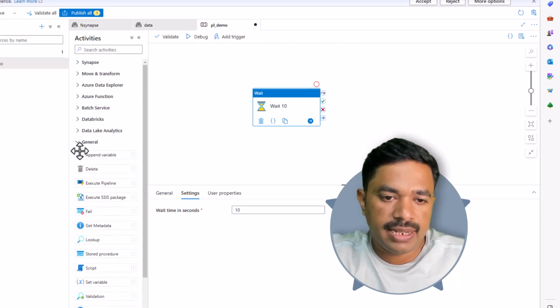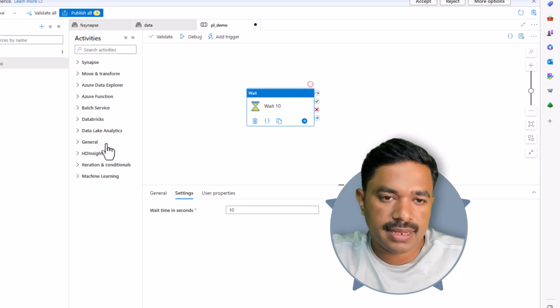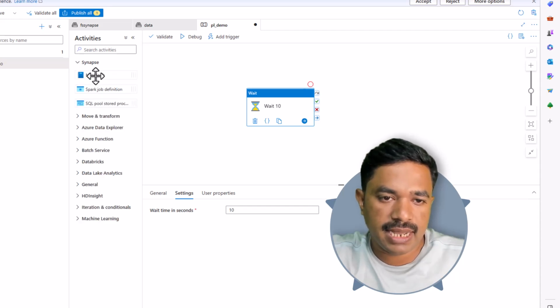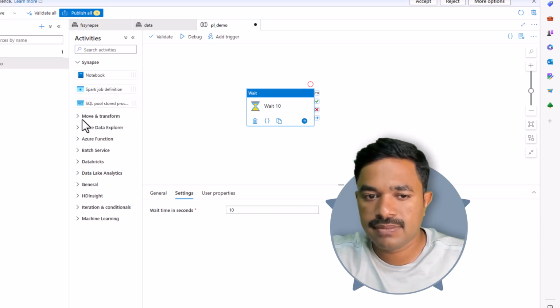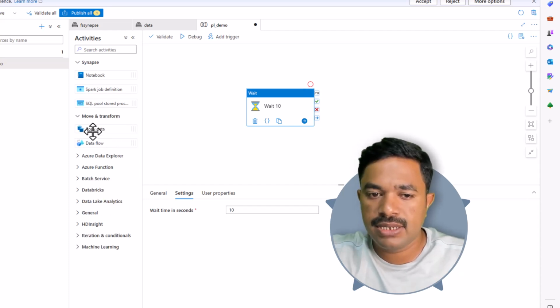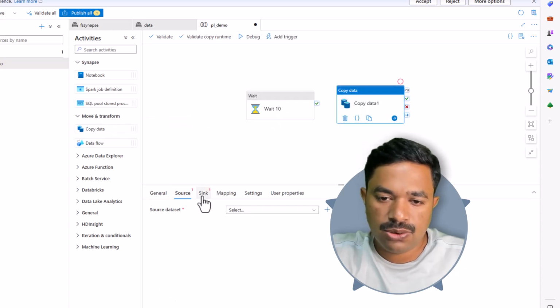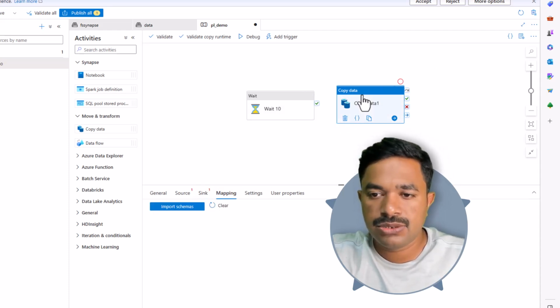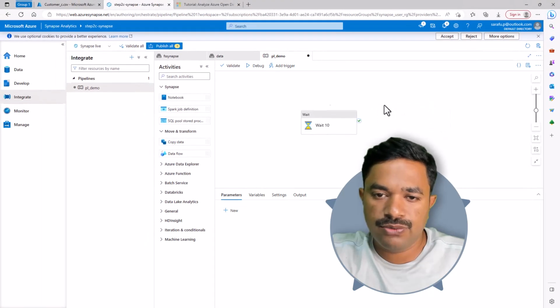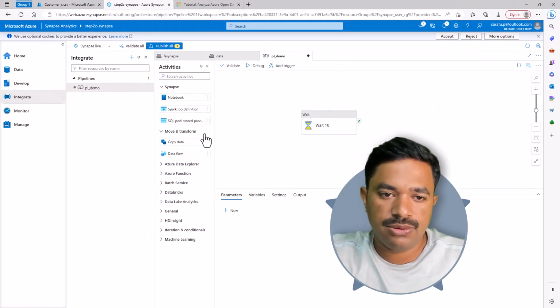Similarly, you could find many other activities, say Synapse activities. So if you want to execute any Synapse notebook or Spark notebook or SQL pool stored procedure, you could use these options. Similar to that, we have an option to add a copy activity, and you could configure source and sink, and you could execute your pipeline. Depending upon your requirement, you could configure your pipeline and execute it using triggers or debug.